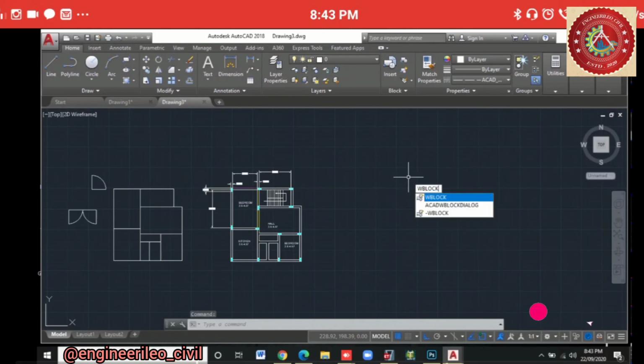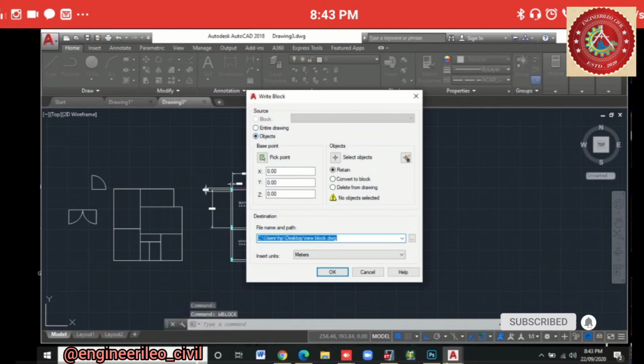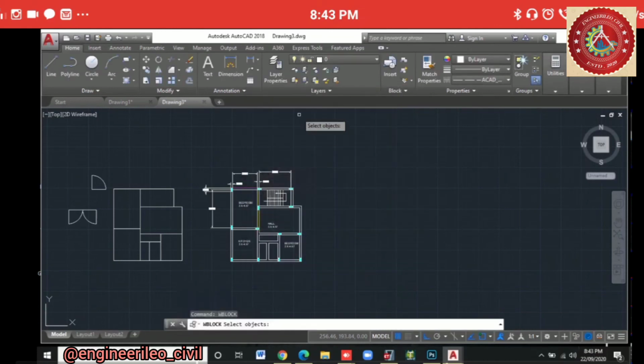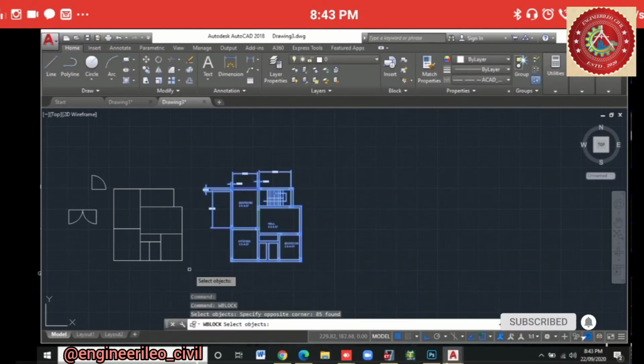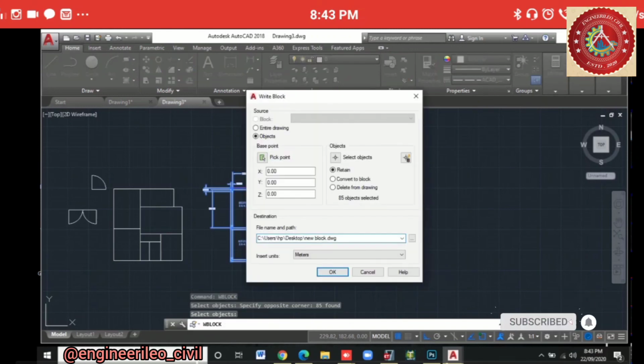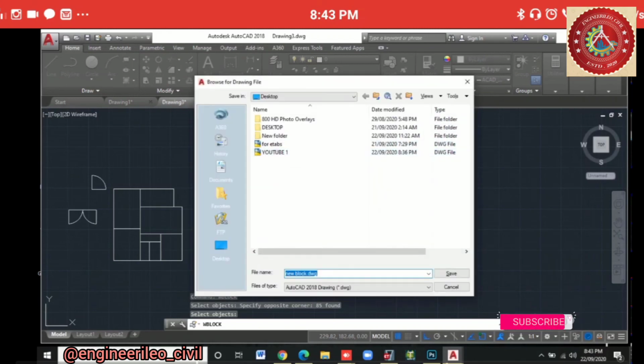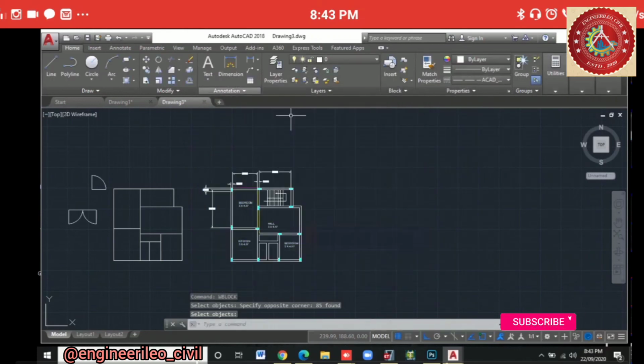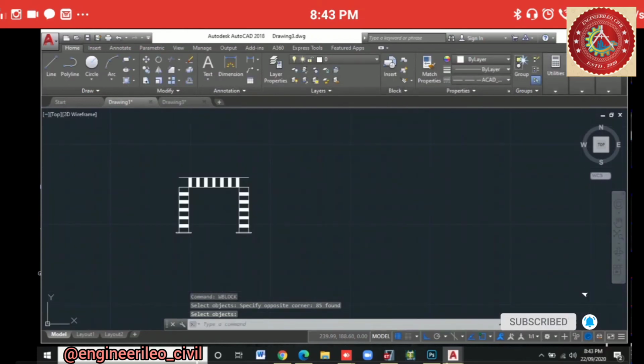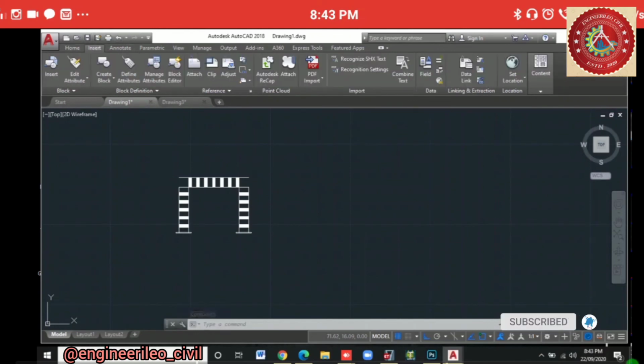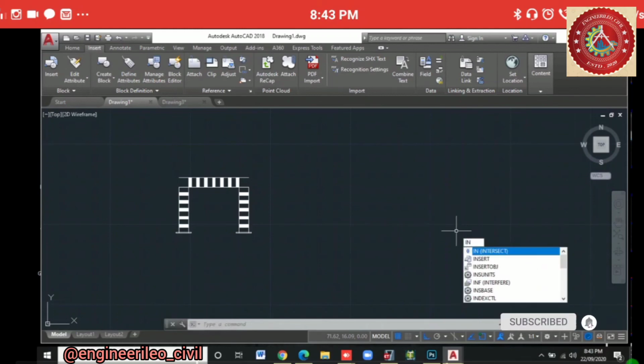I will type WBLOCK, and here it will come, W block. I will make a W block. I will select the structure. I will browse it. The structure is selected. I will tap enter. I will browse from here where I want to save my W block. Last time I had saved it in the name of YouTube 1, so I will cancel it and will place the YouTube 1 over there.